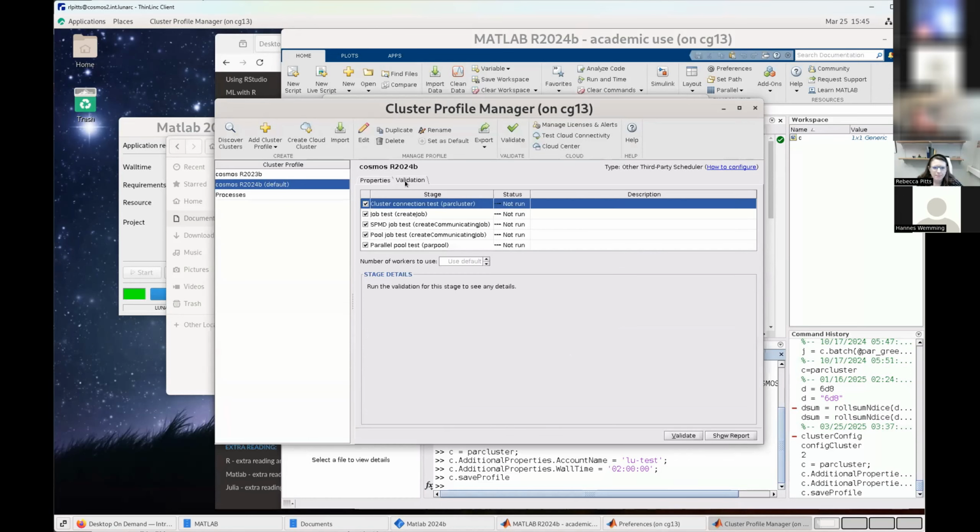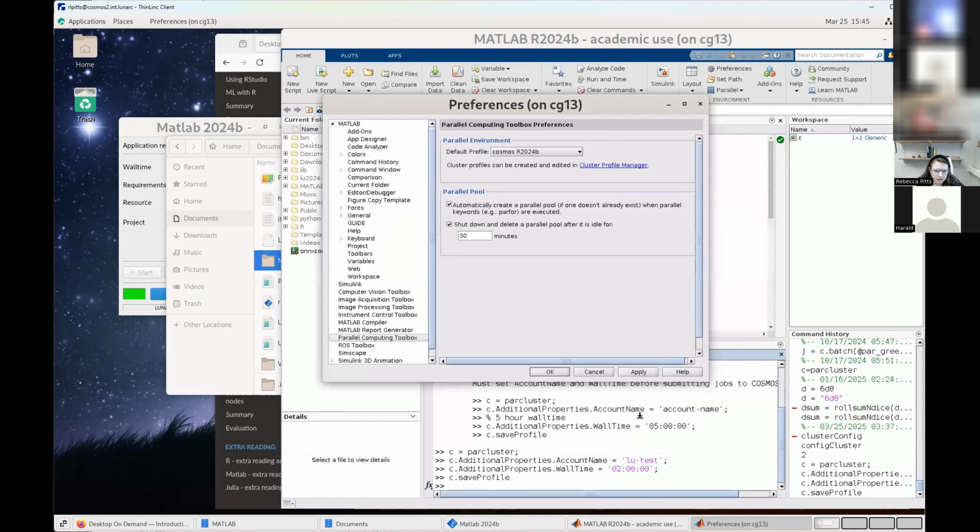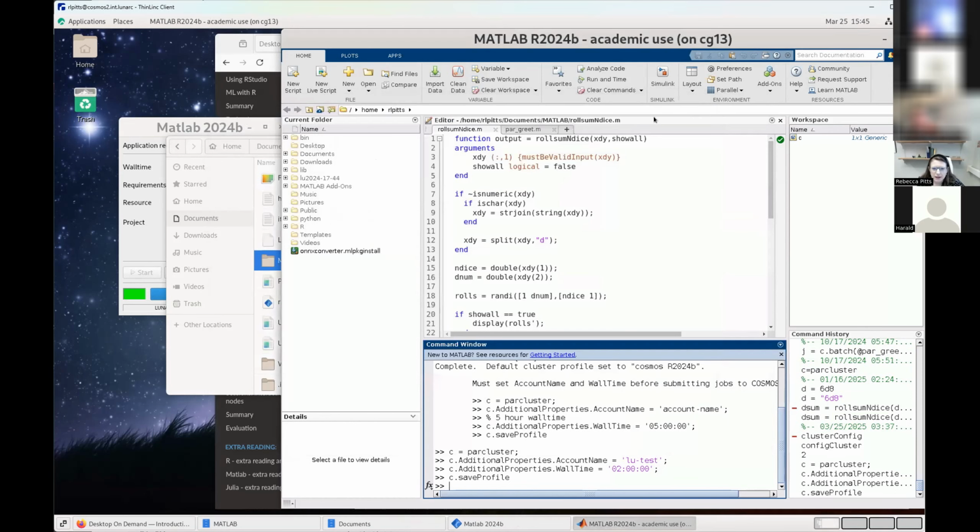And if you need to, you can also run this validation if something goes wrong with your parallel pool. Sometimes running this can help and see where it fails. I'm not going to do it here because this SPMD job test can take a very long time. But anyway, parallel preferences. I think that pretty much covers it.